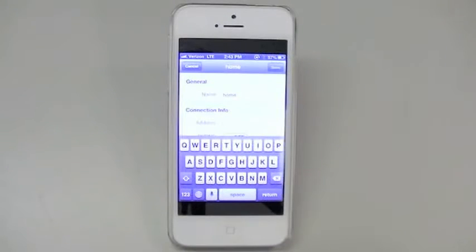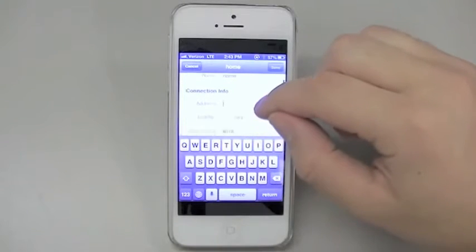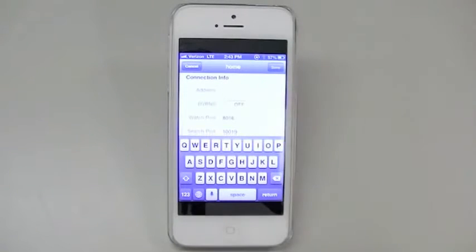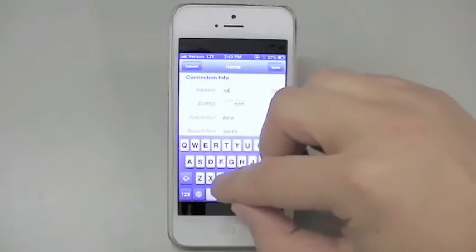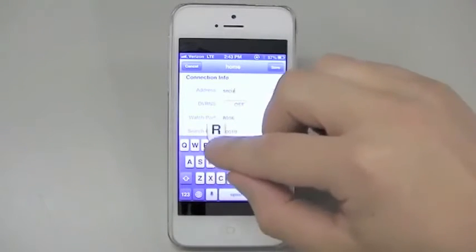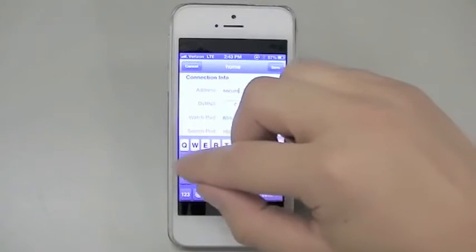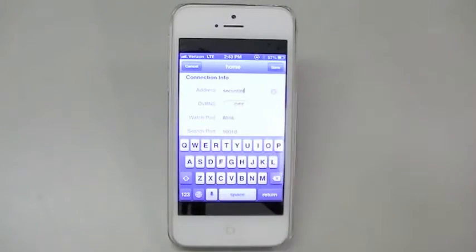On Connection Info, where it says Address, you will either put the name of the DVR you set when you first set up your Revo system, or the IP address if you're using a static IP address. Refer back to setting up your DVR for more information on this if you have forgotten. Note, the DVRNS name is case sensitive. If you have any capital letters in the DVR name, you will need to make sure it looks the same when adding that DVR to this app.